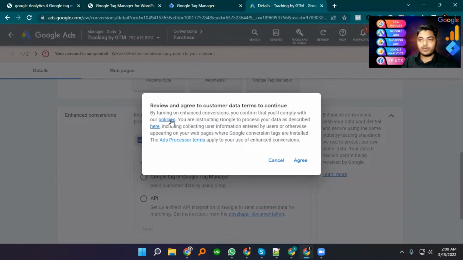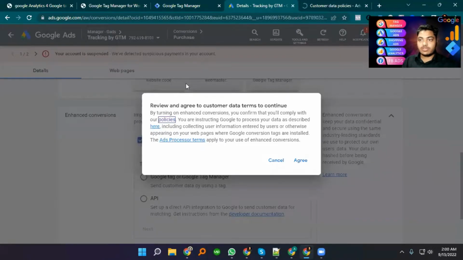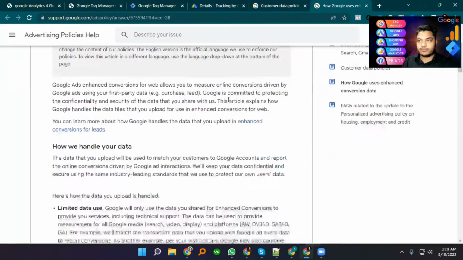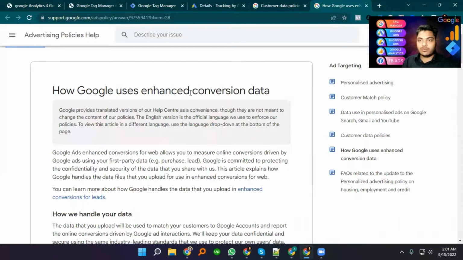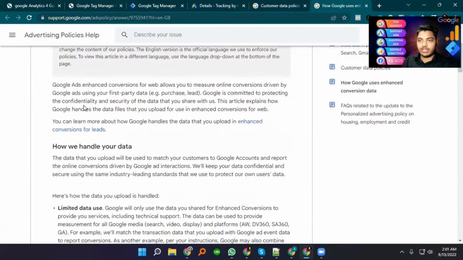This is our terms and policy here, and you can see their Google policy, and Google just needs your customer data. So here you can see how Google uses enhanced conversion data, and here is Google Ads enhanced conversion. We have allowed to measure online conversion driven by Google Ads first party data. The example is purchase or lead. So Google needs your customer data, customer email, customer phone number, customer first name, last name, and we will set it now for enhanced conversion tracking.